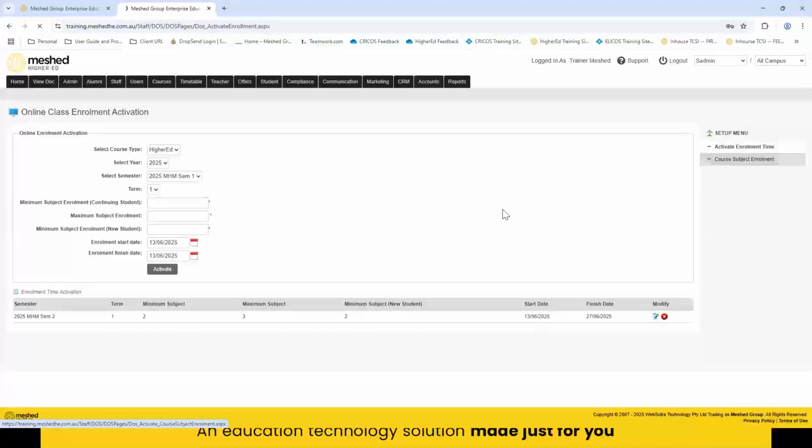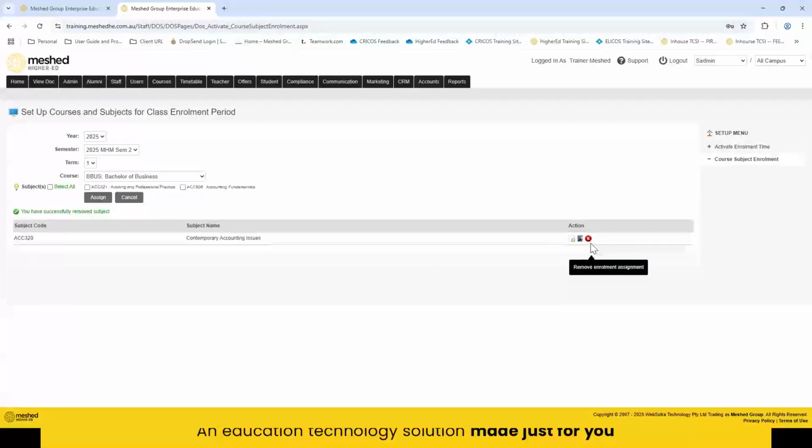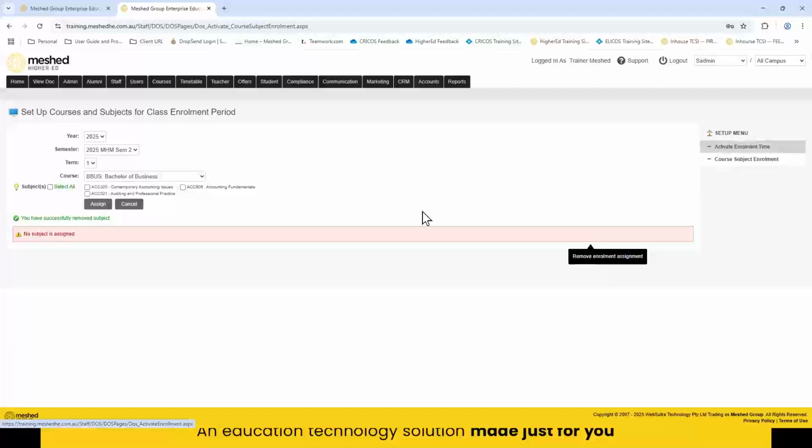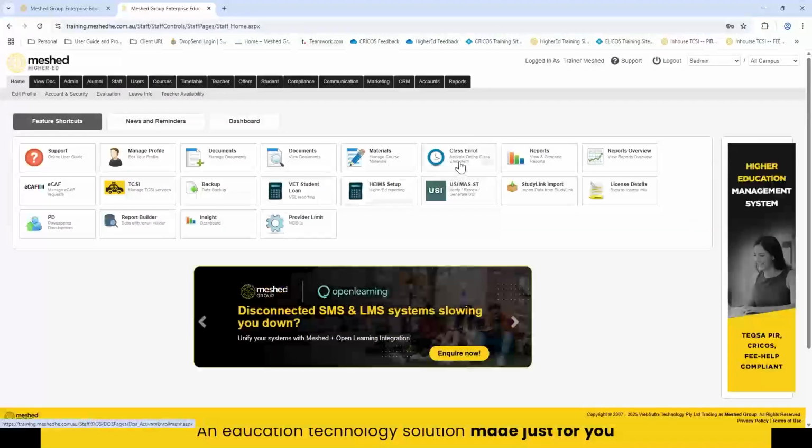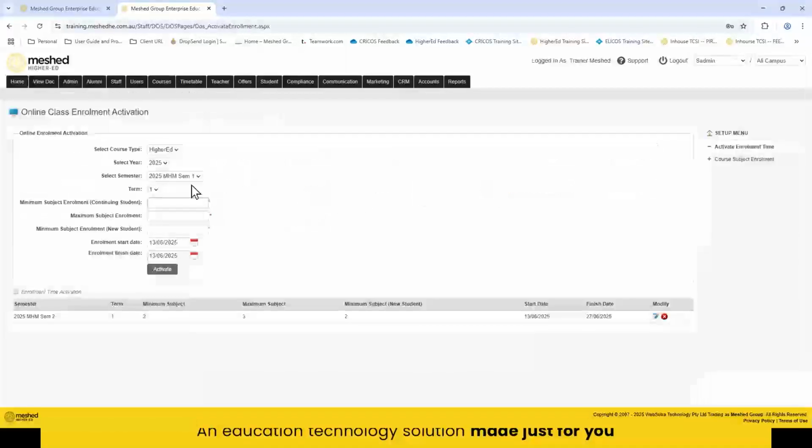Okay, so let me quickly reset all my functions. Basically go into Home, let's do it again, and then Class Enrollment, the clock icon. It takes you into this page. This is a 2-step process. First, we have to set up and activate an enrollment time. You have to choose which course type, which year, and which semester you are doing. In this case, I am choosing 2025 HMH semester 2.